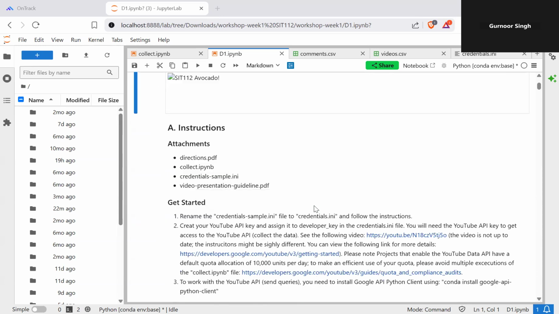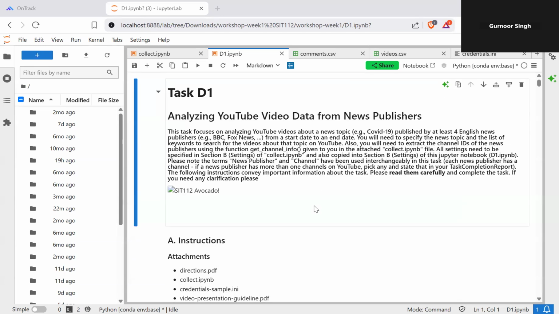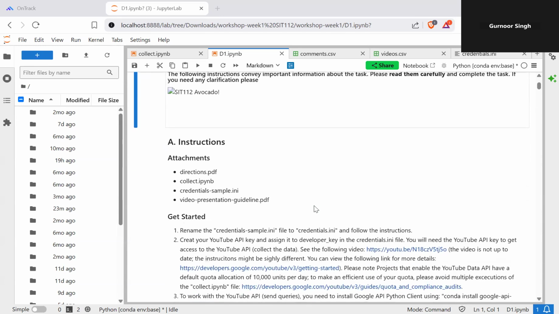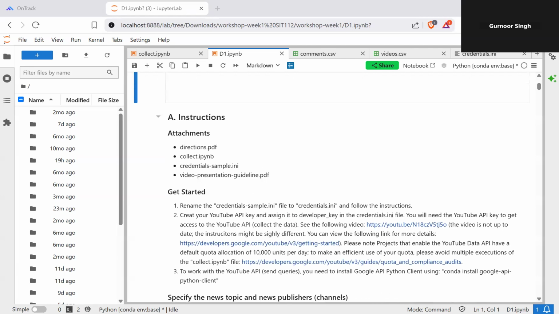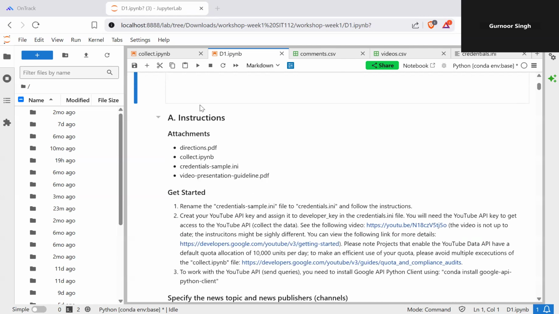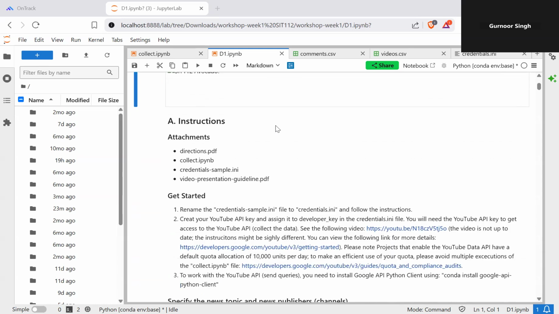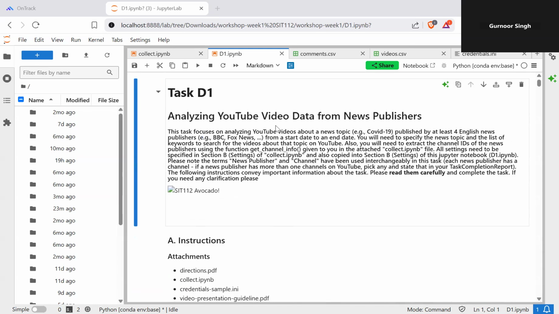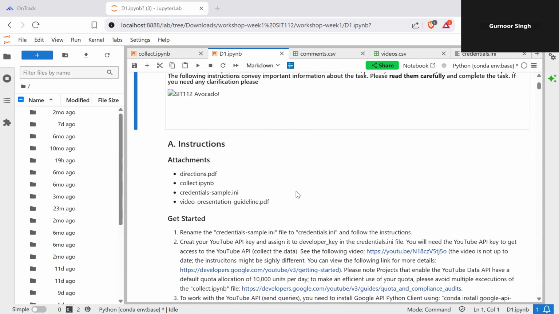Within this task, we first had to extract the data sets from YouTube and then analyze them through various visualization techniques. To start the task, here you can see that I've got the instructions and the question here as well. Basically, I had to choose a topic that was viral throughout the news channels and then extract data from them. That was the first step.